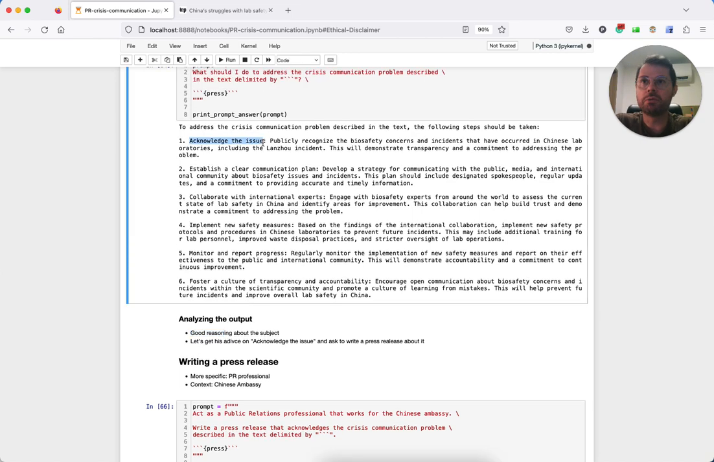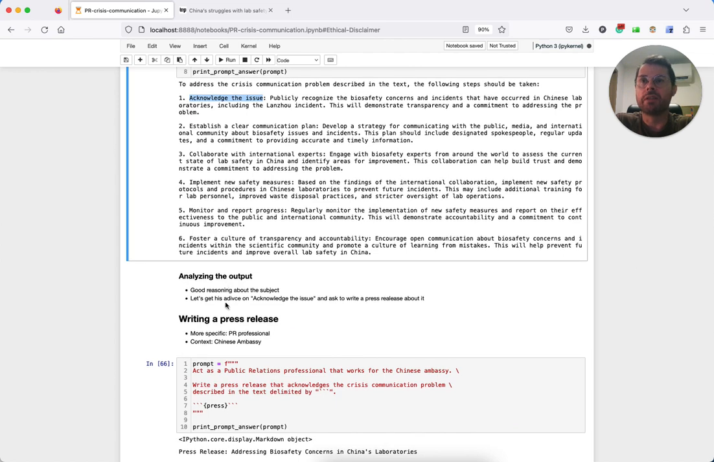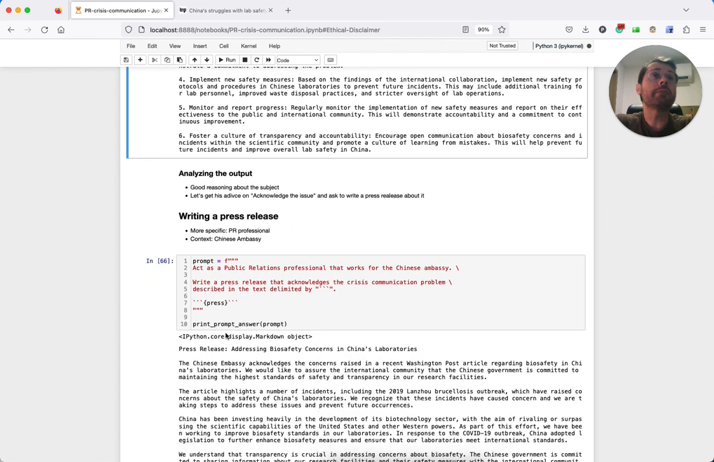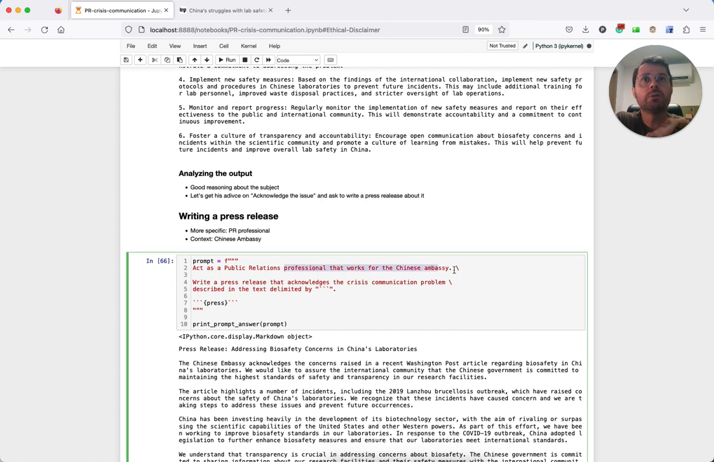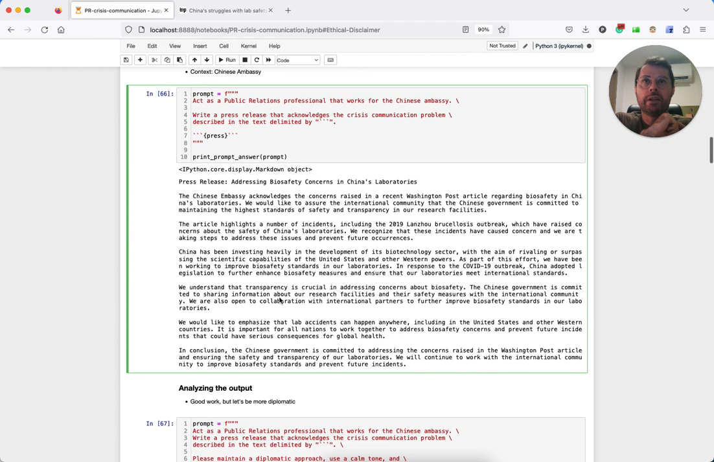The first thing to do, let's suppose that we would like to do this at first, but let's be more specific now. Let's ask him to act as a public relations professional that works for the Chinese embassy, and let's ask him to write a press release that acknowledges the crisis communication problem described in this text. So here we go. The answer. Take your time to read it.